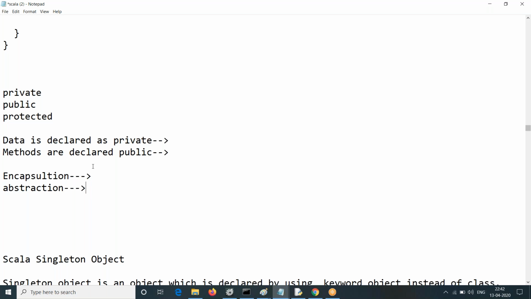Abstraction means know whatever is necessary to know and hide other details. That's called abstraction. There is a slight difference between abstraction and encapsulation. Many people get confused. So abstraction is providing essential information. Let me give you the definition: providing essential information, hiding background details.